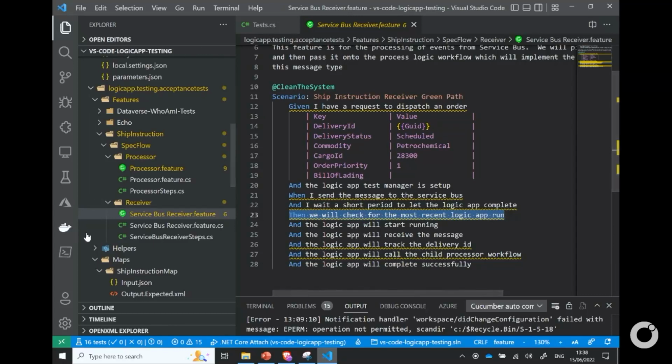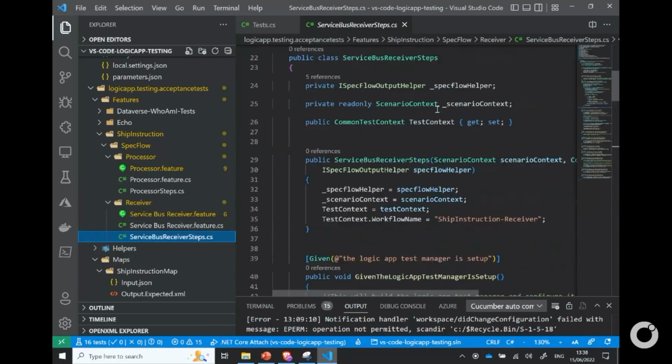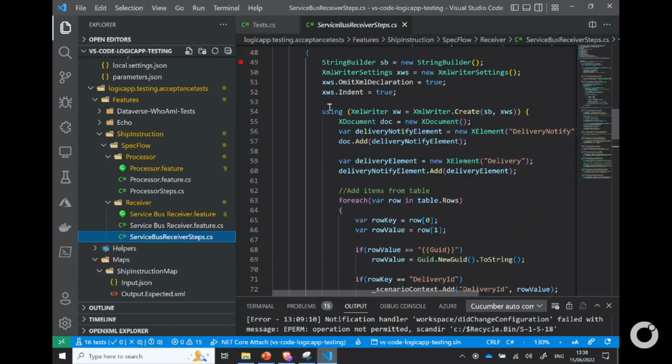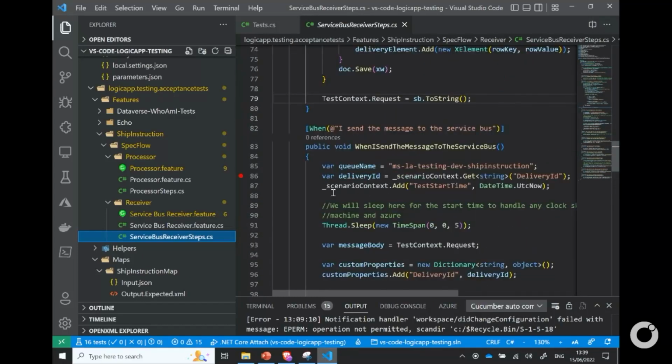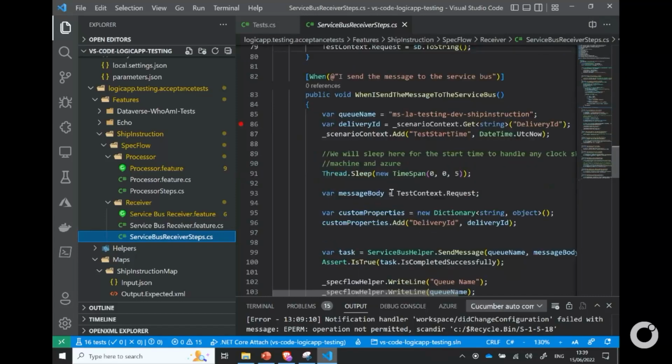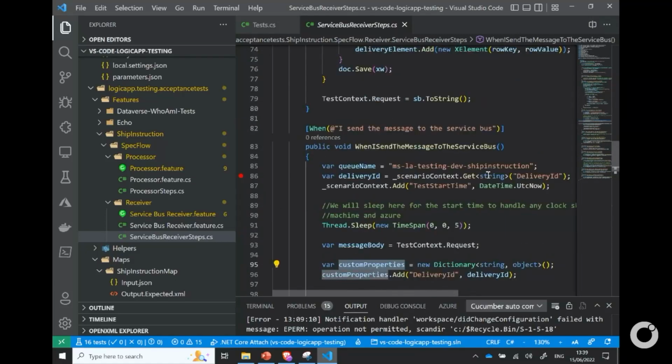So what I can do here is just in the steps, and we'll see, got the message is the same as before, but here's the one when I send it to Service Bus. So a couple of key points to note are, where did I do this? Here, my custom properties. When I send the message to Service Bus, I put a custom property of a delivery ID on that message that I save in my test, because I want to use that later on for something that I think is quite important to do.